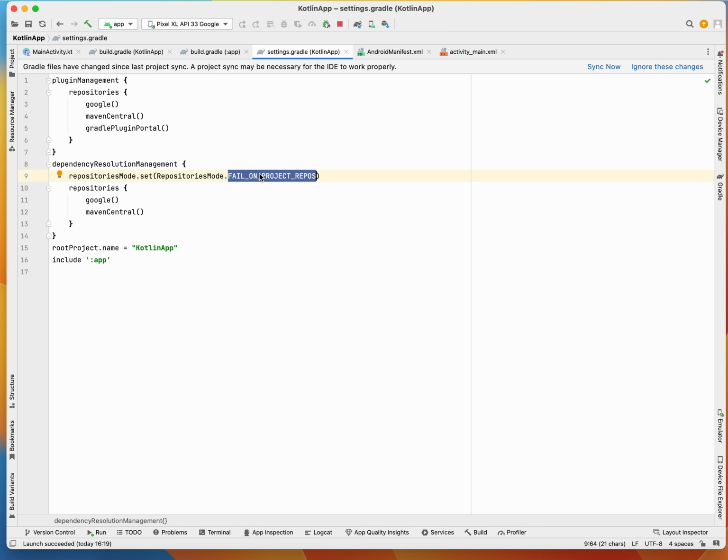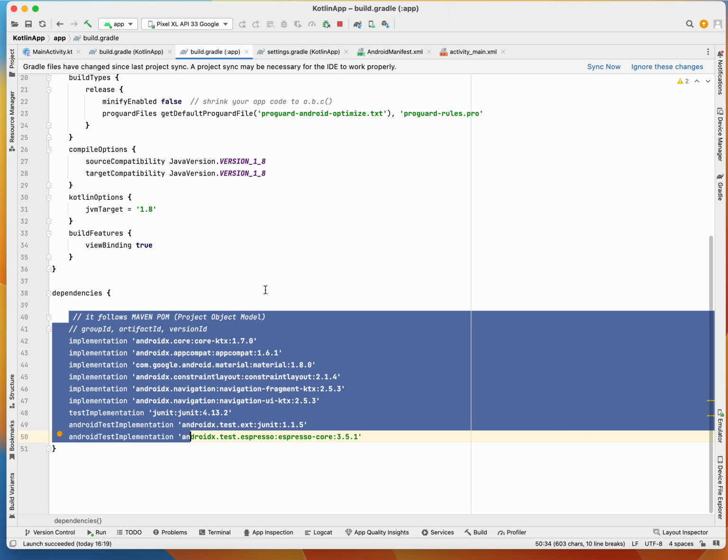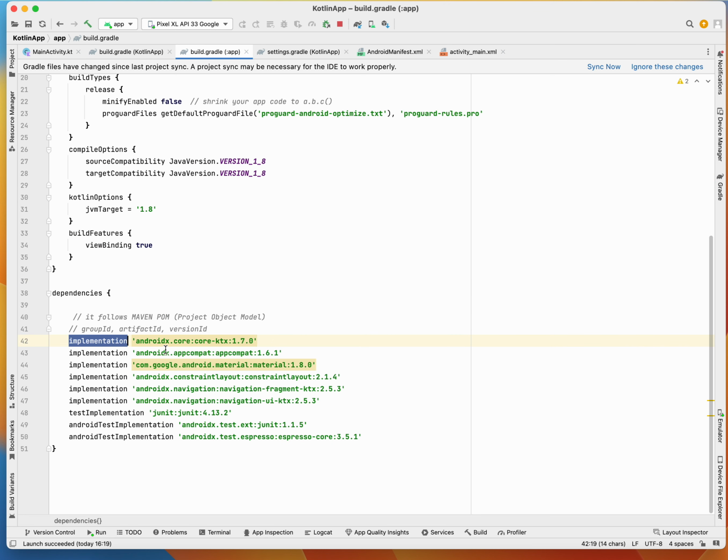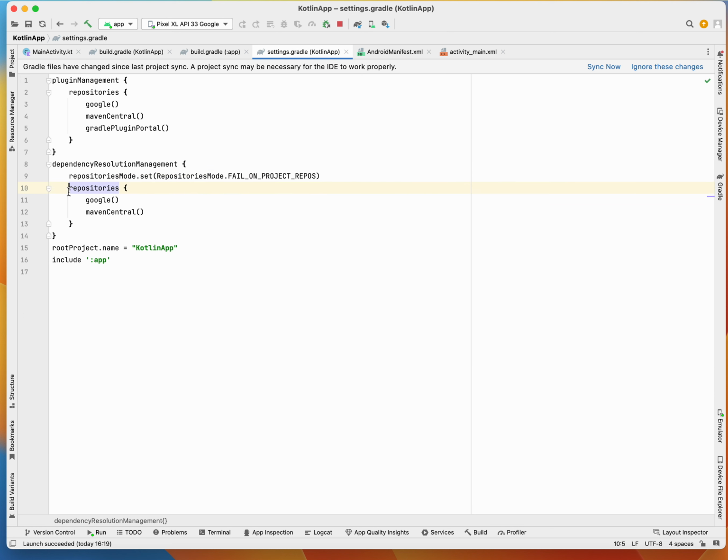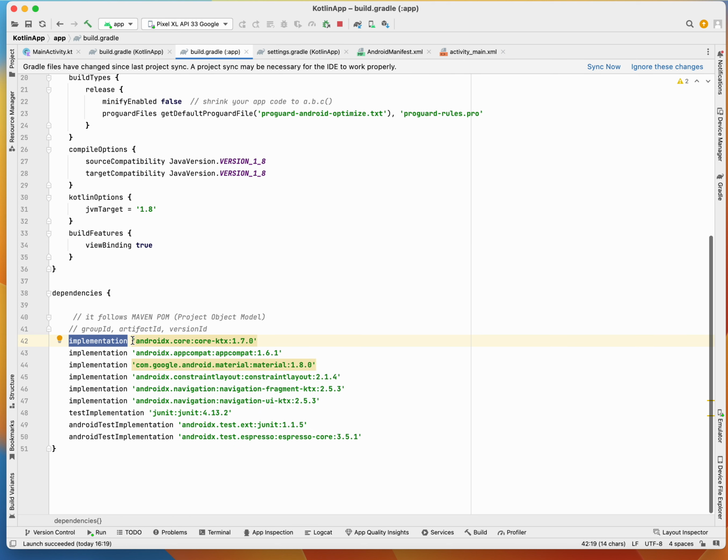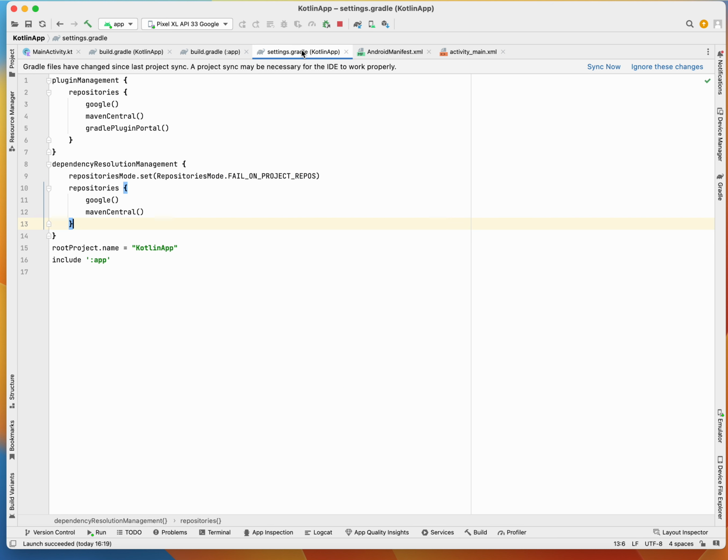If you are trying to implement a dependency whose repository is not defined here, then you will not be able to implement or download it, and a build error will be triggered. So this is another interesting concept, guys.